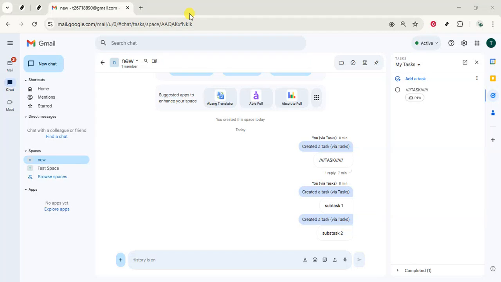In today's video, I'm going to teach you how to add subtasks in Google Tasks, Google Spaces. We'll start in your browser at gmail.com.